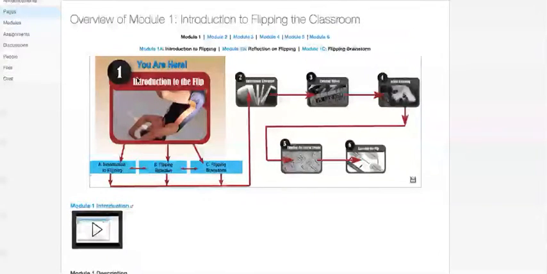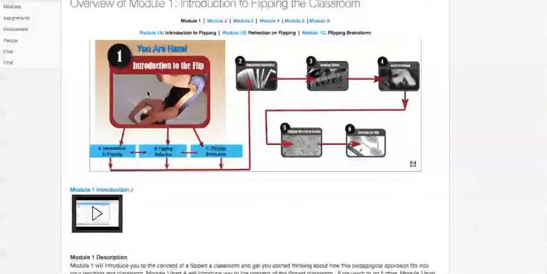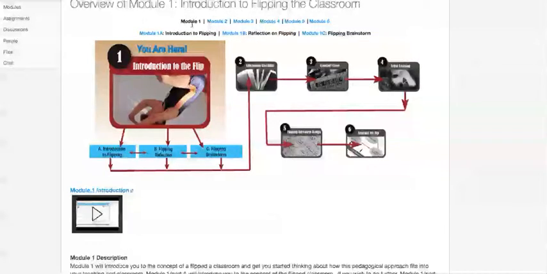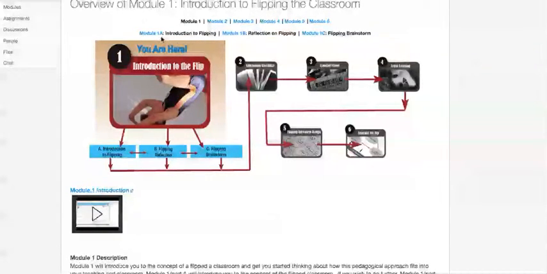Each module has an overview page, which is what this page is, which will give you the graphic. It has a little header up here so that you can jump from Module 1 to Module 5 without having to go back to the home page. There's also a subheader here, so each module has the overview page, but then it also has pages A, B, and C. And I'll talk about those in just a second. So if you wanted to jump from, say, Introduction to Flipping right to Flipping Brainstorm, you could go to 1C without going to 1B.